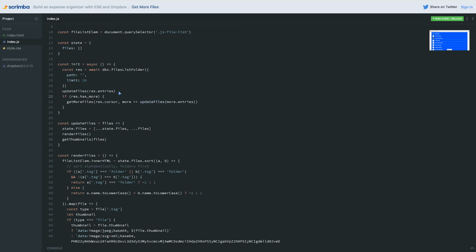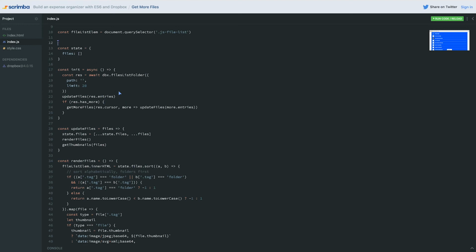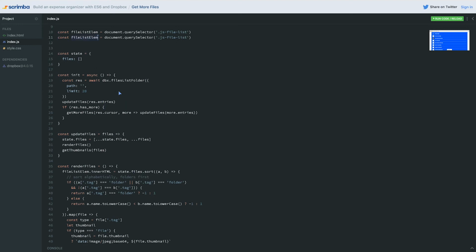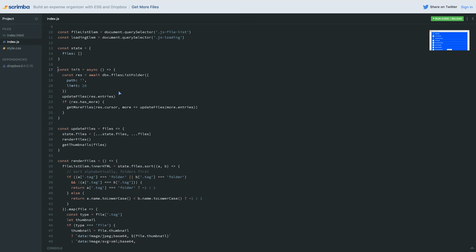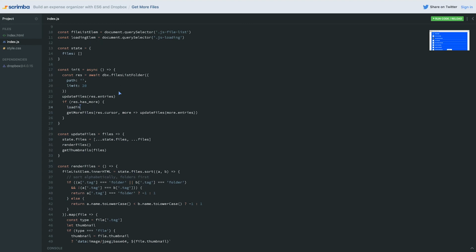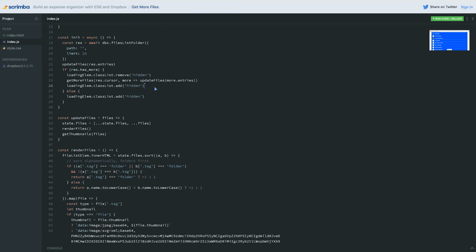Okay, now when we're doing this, I'd like to show a loading message to the user so they know something's happening. Let's go ahead and store that in a variable here. Now that we have that variable, we can simply hide or show that element whenever we're loading or not loading. Okay, so we're showing our loading message. We're running our getMoreFiles function. We're hiding our loading message, and in case we don't actually have any more files, we'll skip that block altogether and we'll just make sure our loading message is hidden.